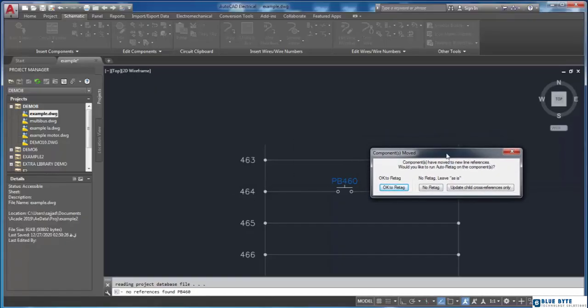If you want to retag or change the tag of your component based on the new line reference, you can choose OK to retag your component. And the line reference of the Move component will change to the new line reference that you have here. But if you decide to not change the component tag, by choosing No Retag button, it can be done.